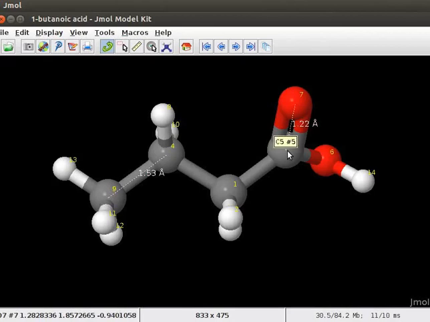Let's measure the bond length between carbon and oxygen double bond. So double click on atom number 5 and bring the cursor to atom number 7 and double click on it. Similarly, let's measure the carbon and oxygen single bond distance. So double click on atom number 5 and bring the cursor to atom number 6 and double click on it. We can see that on the panel all the bond lengths are displayed.